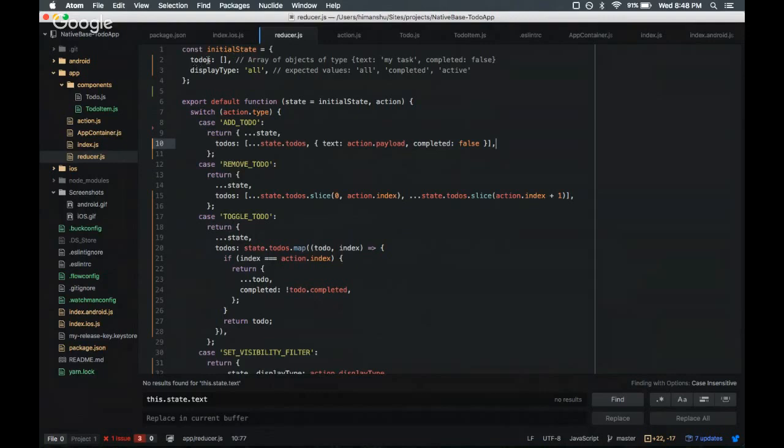Like in initial state we define the structure of our state. So it has a to-dos array, which is an array of objects of this type. So we have text inside that, which will have the text of the to-do item, and it will have a boolean value completed, which will be toggled, and we have a display type, which will decide which items to show.